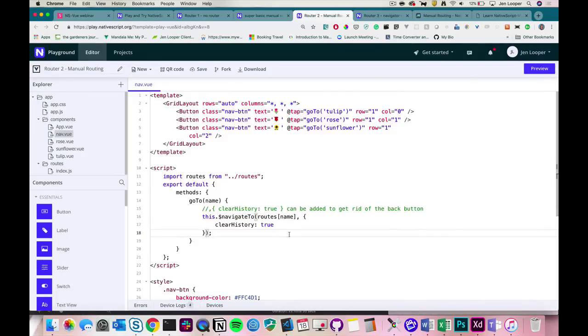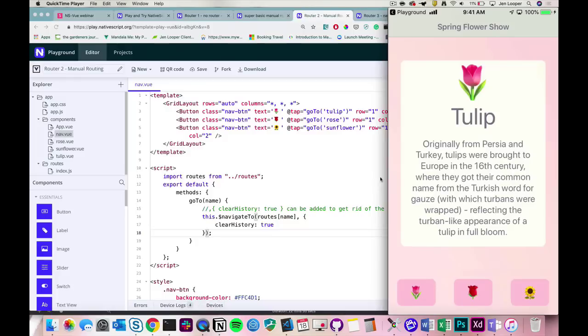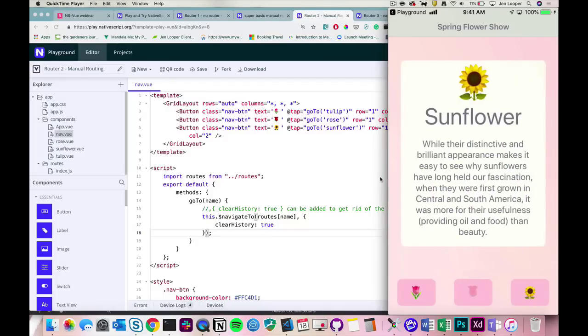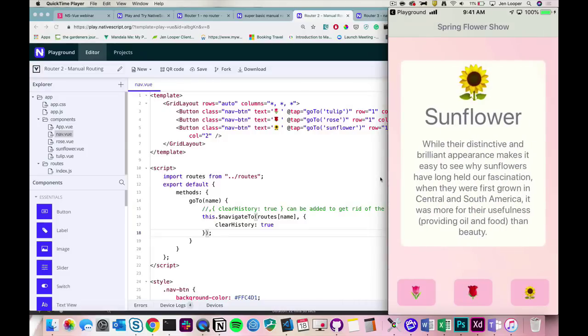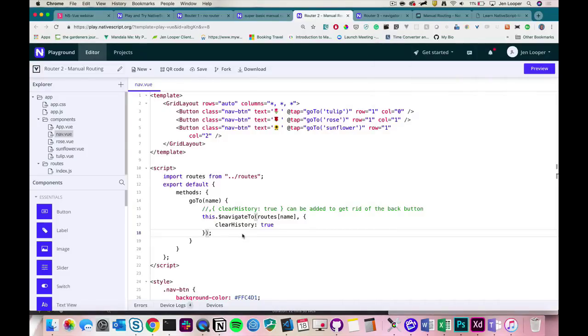So that will clear out my top navigation bar. So let's just take a look. So you can hit Rose, Sunflower, Rose, Tulip, Rose. So no problems here. Everything's loading up nicely. The pages are recycling nicely, and the history is being cleared.